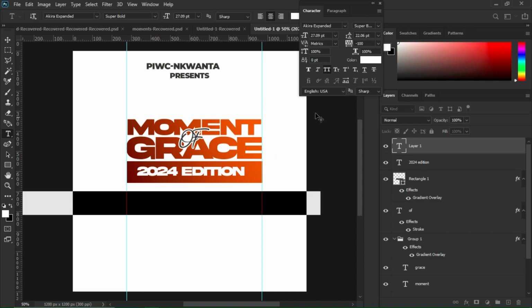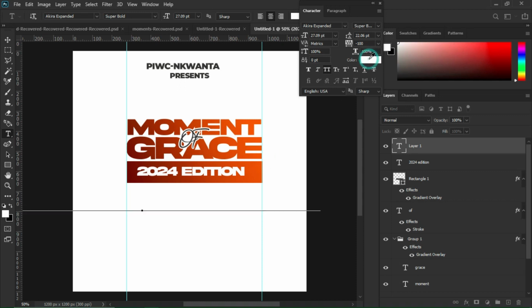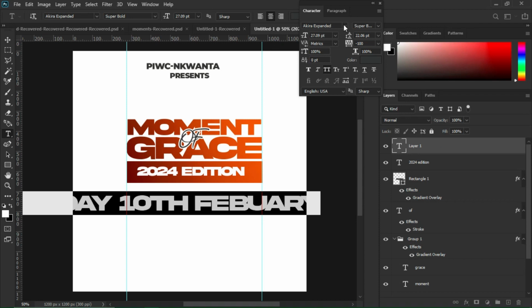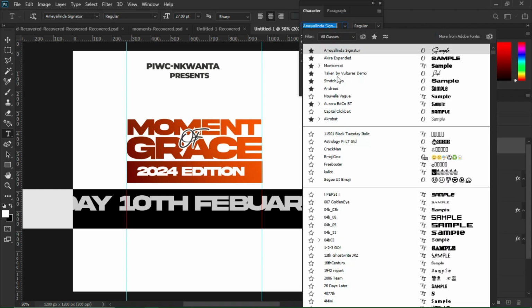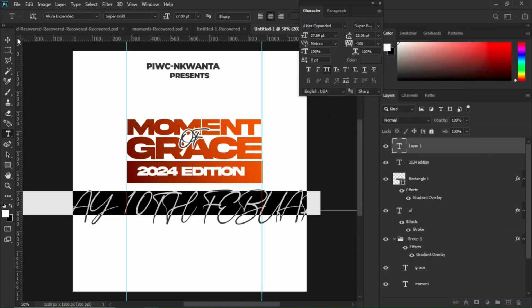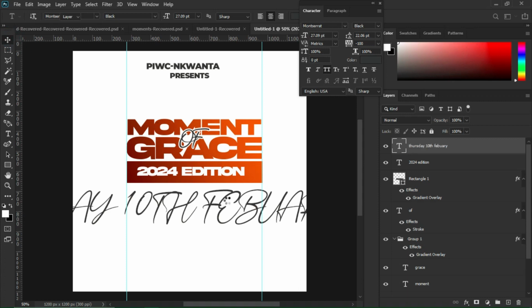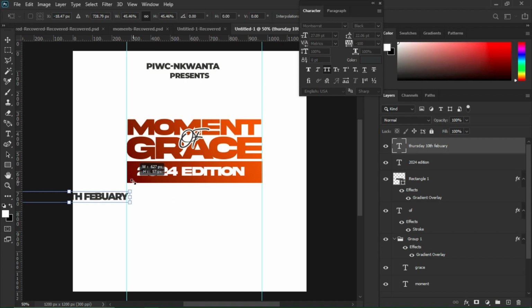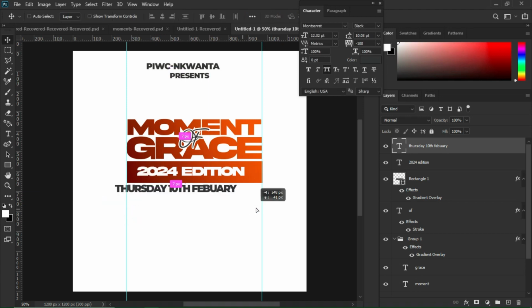Control A, the color is white, so we have to change it to black, something like this. Okay, change the font from Akira to a font called Montserrat. Okay, hit V to accept the whole thing in Photoshop, and then Control T to reduce the size of the text. Accept the whole thing in Photoshop by pressing Enter. Use my arrow keys to make sure the whole thing has been centered, something beautiful like this.